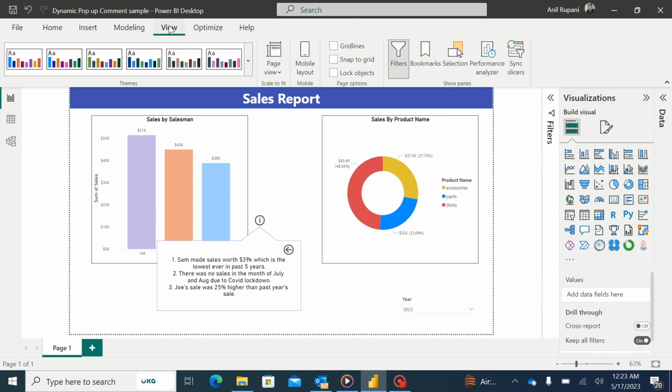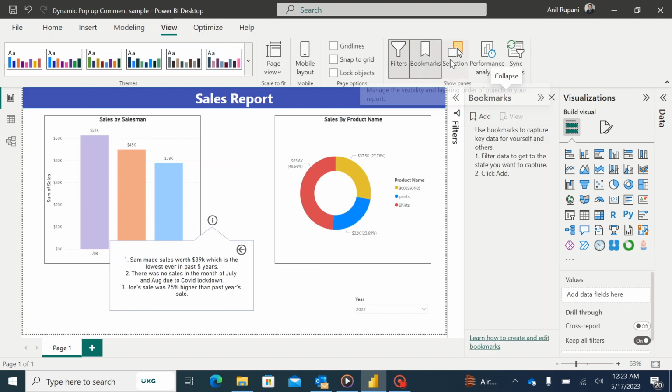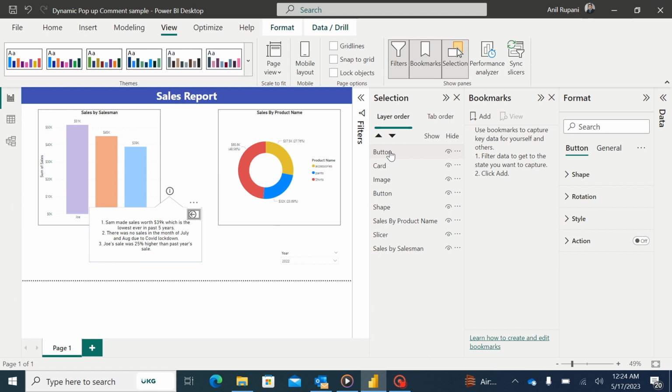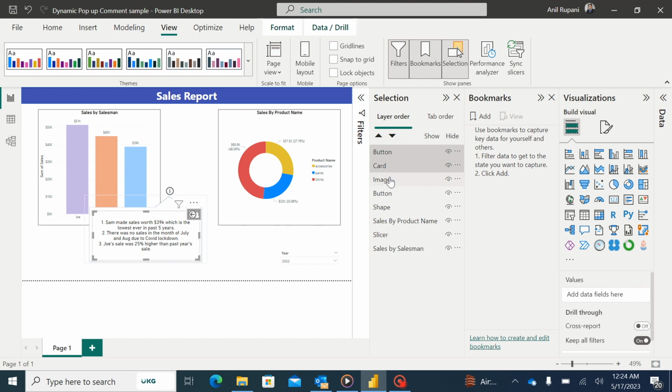Now I'll go to view and I will open the bookmark and selection window. Now, first I will select the back button. I'll select the card. And I will select the callout image. And I will group these three. And I will rename this group to comments.